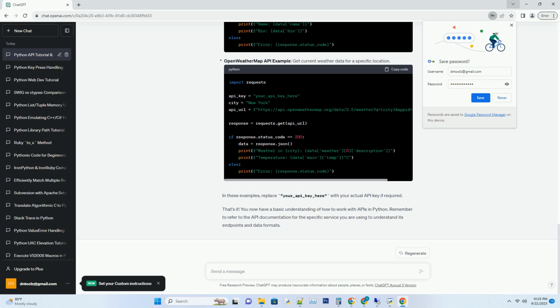That's it. You now have a basic understanding of how to work with APIs in Python. Remember to refer to the API documentation for the specific service you are using to understand its endpoints and data formats.